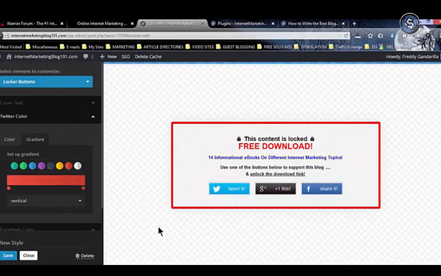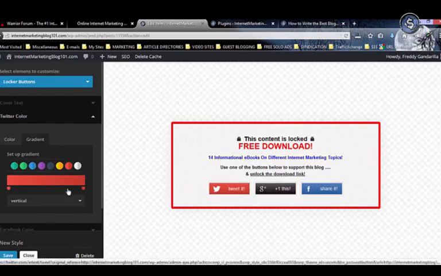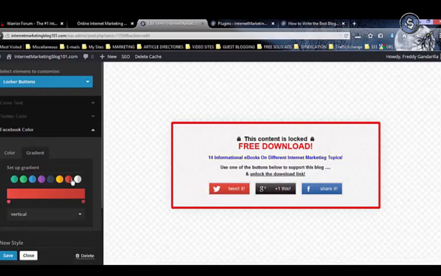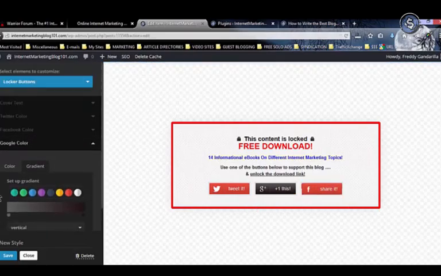Let's say you want to do this red. There we go, so you can see that turned red. Then let's say I want to do everything red, so let's do everything red just to show you. And then we'll do Google red too. So there we go, boom, right there.